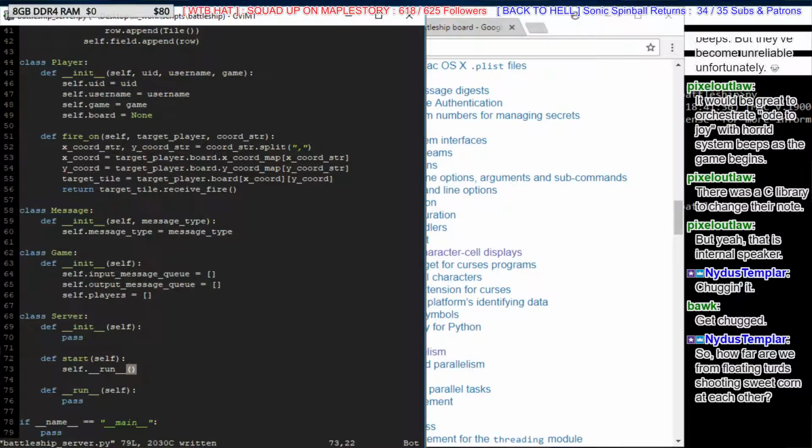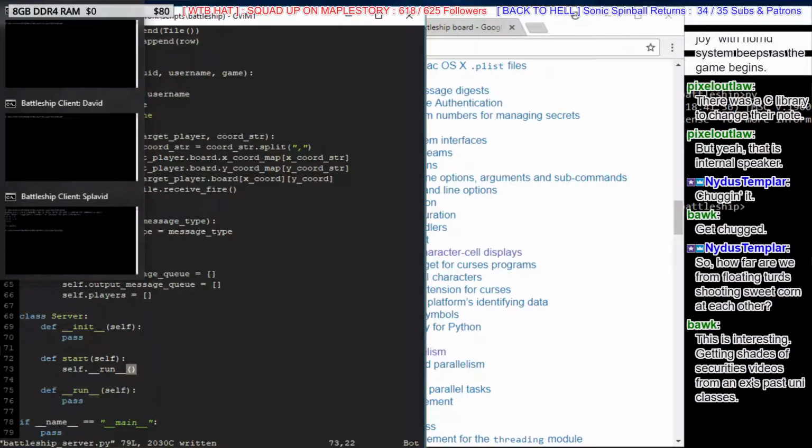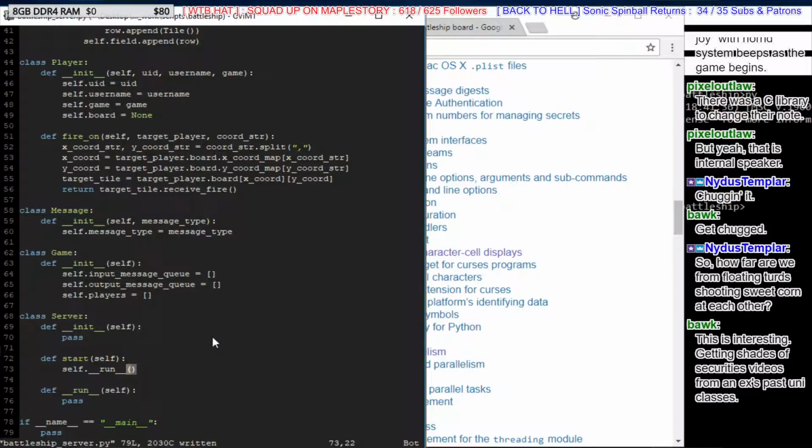So how far are we from floating turds shooting sweet corn at each other? Not that far. Our old version of the game ran halfway decently. I'm starting over again, using what we learned from that last one to make one that's more clean. Getting shades of security videos from an ex's past uni classes. Security videos? I'm trying to understand, Bach.